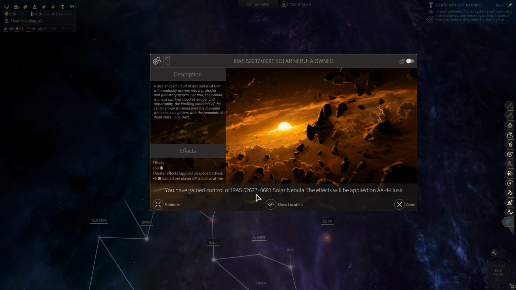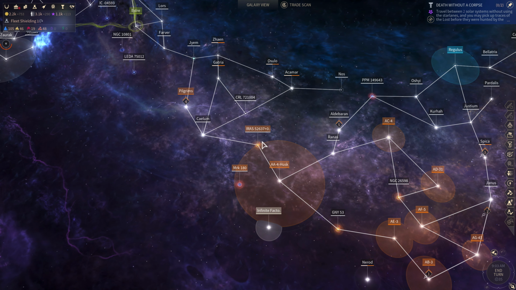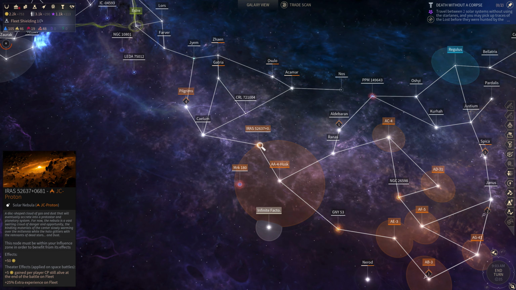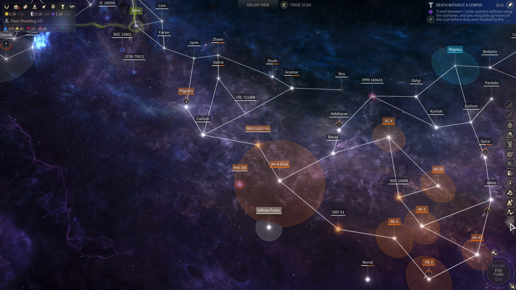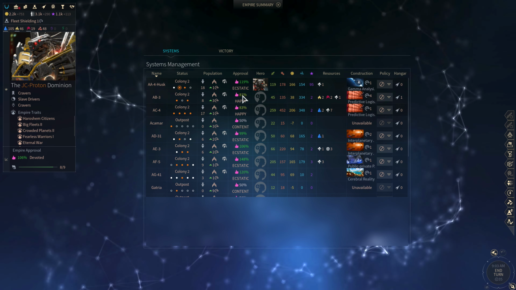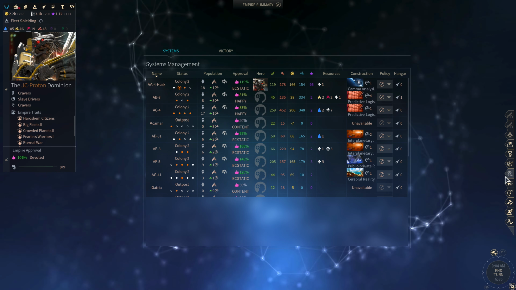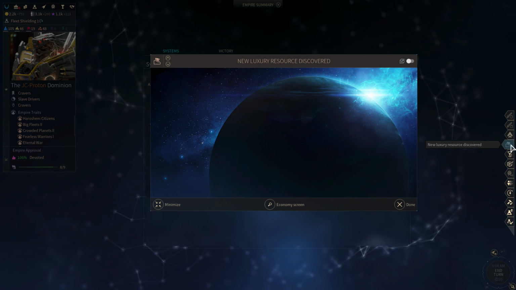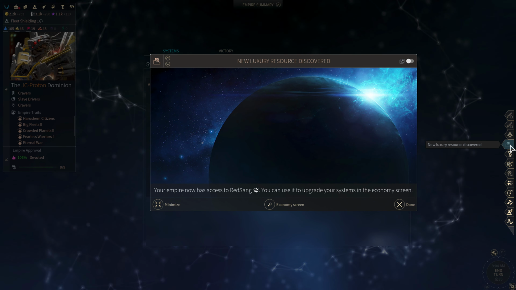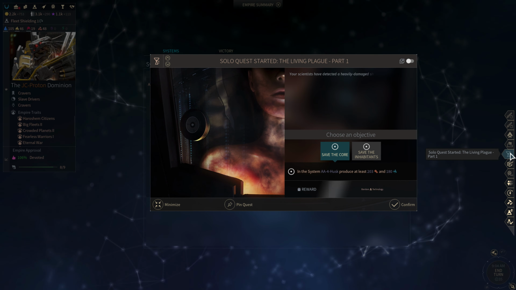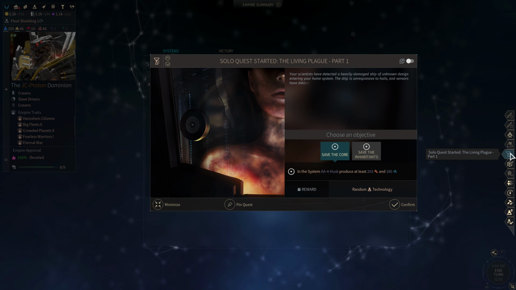I've gained control of the Iris Solar Nebula for AA Husk. All right, great. That's more dust income. Cool. How's our approval looking? Still doing okay. Getting a little bit rough here. We may have to fiddle around with that. I'll do that off camera. I have access to Red Sang. Solo quest started, the Living Plague.